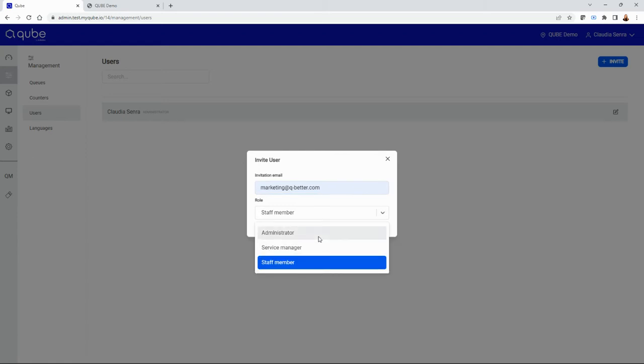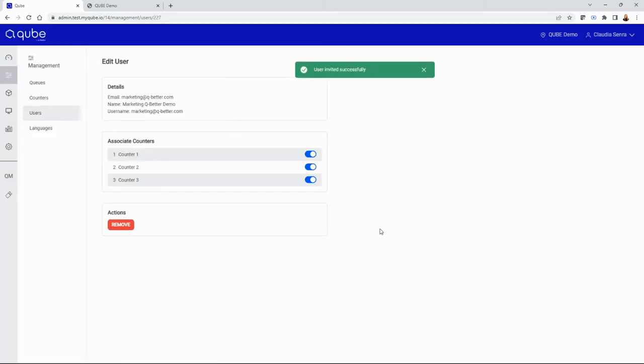It can be administrator, that has access to all the information, service manager, that can have access to almost all the information. The administrator will define what they have access to, and the staff member will have access only to some statistics and to the QM part. I will send the invitation. The person has 7 days to accept the invitation. In case they don't accept in 7 days, you have to cancel and resend the invitation.